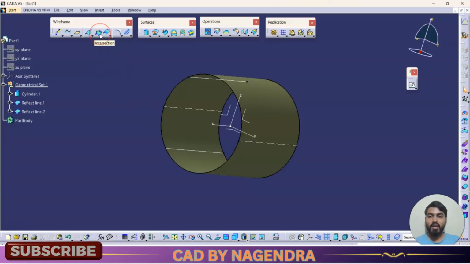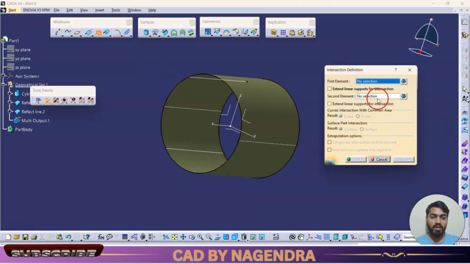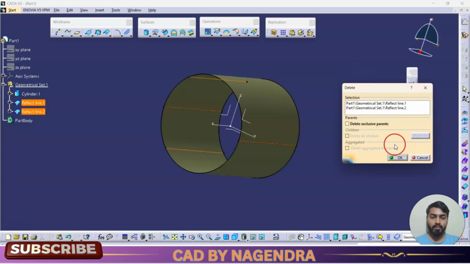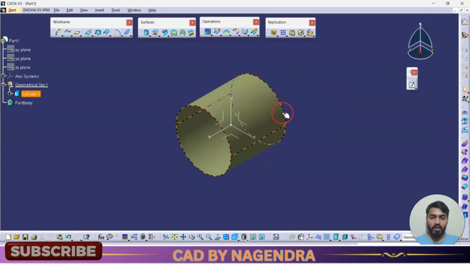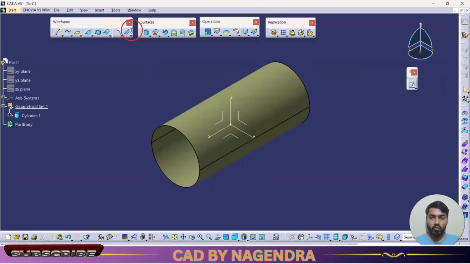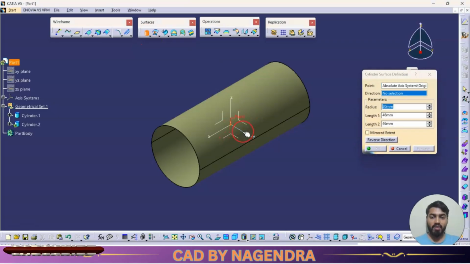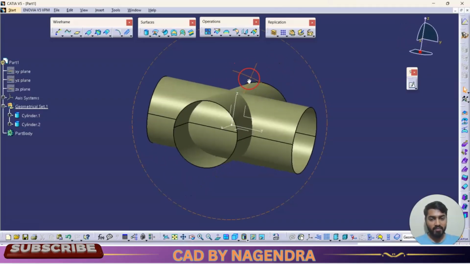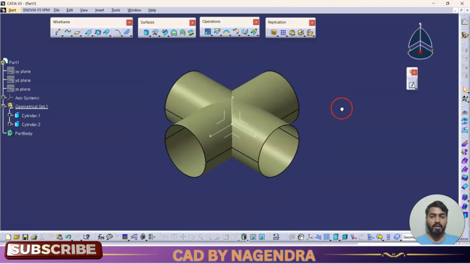Then next we are having here intersection. So what is mean by this intersection means, you can see, we need to select here first element, then second element. For example, let me delete these two reflect lines. Isometric, let me increase this length. One more cylinder I'll create from this point with reference to this direction like this. So here inside material is merging. So we need intersected part. So just I'll click on here intersection.